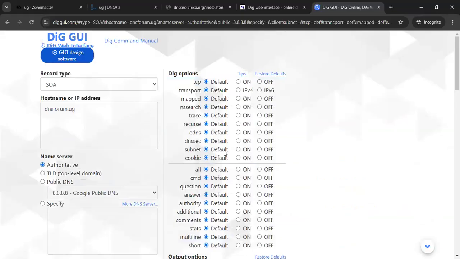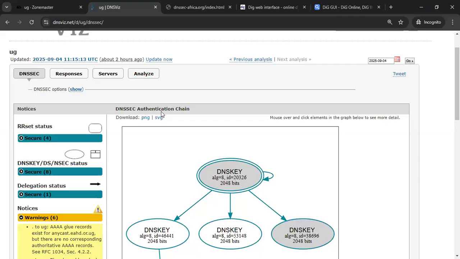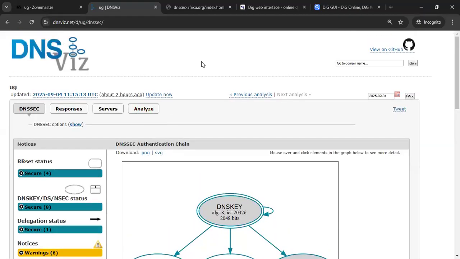Yeah, so I think your question has been answered. Yeah, there are those two. Dig GUI, you can use that. And then you can also use this one for DNSSEC, basically when you're checking signatures of its own.